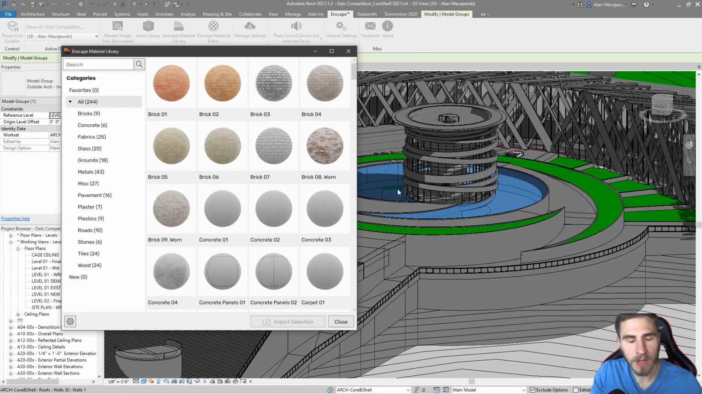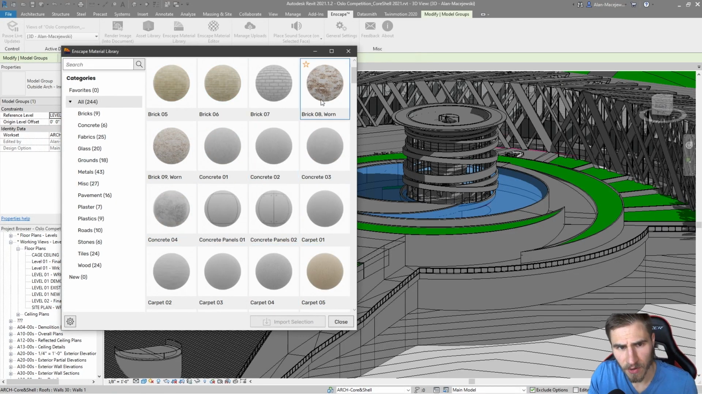So not only am I going to show you the new features of Enscape, but we're going to see what it's like to apply these materials in Revit and then see them in Enscape. So, this is a competition. Of course, we want to use this worn brick. So let's take this, and I select this.